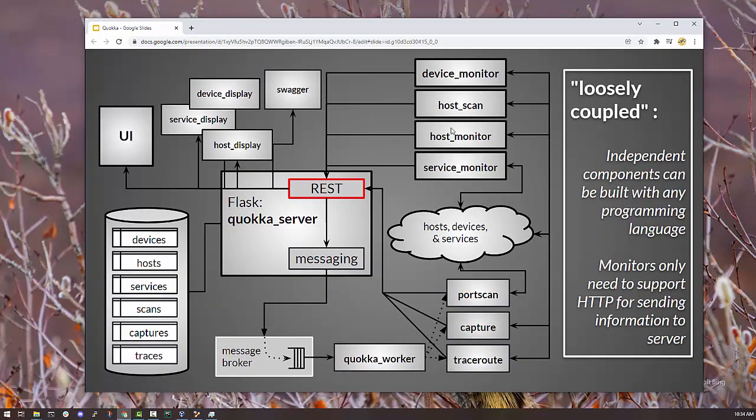This host monitor can be written in Python, as I've done. I've also written versions of the host monitor in Java and Go. Likewise, that could be done for all of these things. These things down here, the user interface, they could all be written in different languages by different people at different times because everything is loosely coupled. If everything was jammed together, then we wouldn't be able to do that. But because we have this RESTful API, loose coupling allows us to do that.